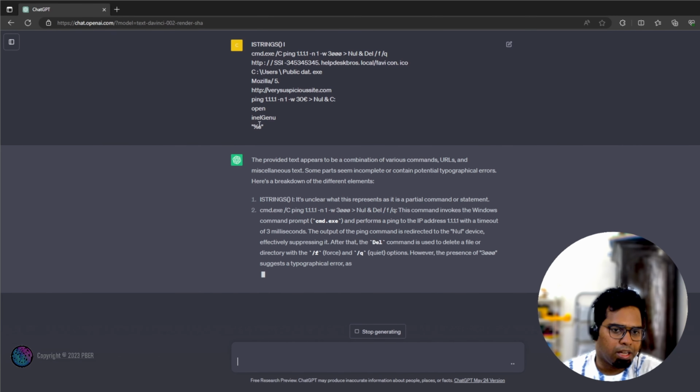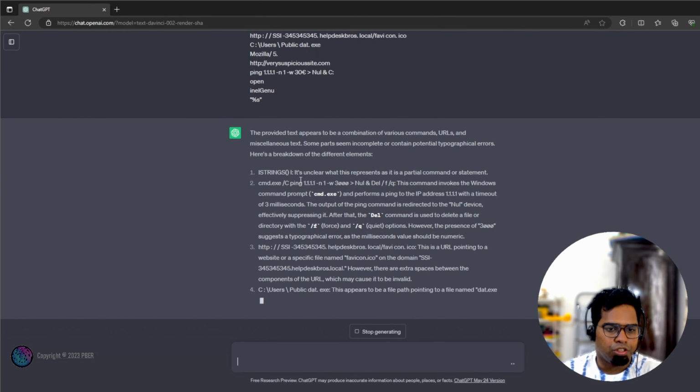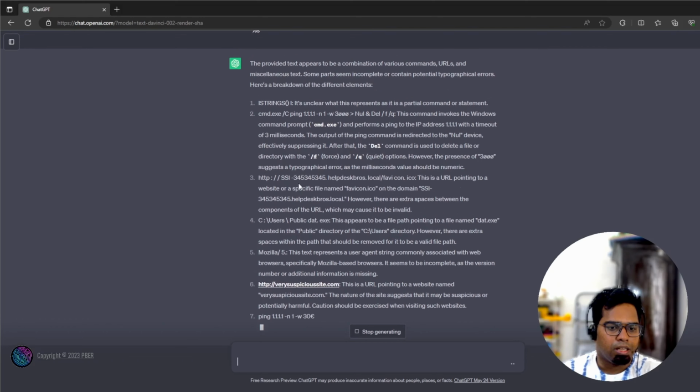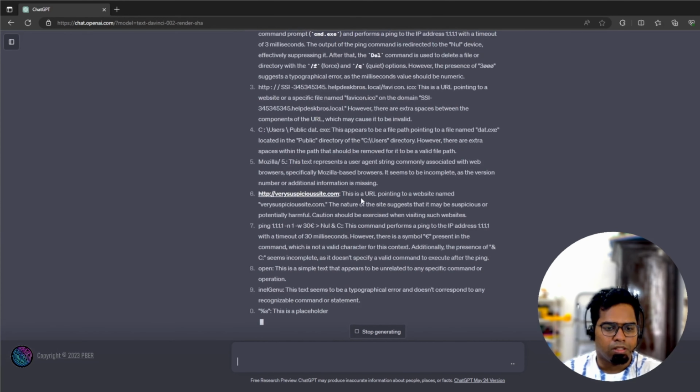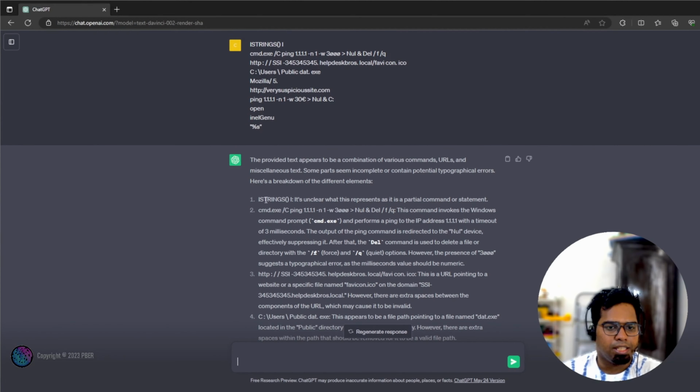I just pasted the string and it started giving the answers, explaining what each function does. Let's take some time, it will be completed. Okay, the information is provided. You can see the string is somewhat unclear, a partial command statement. What this command does is open a command prompt, invoke the command prompt and perform a ping.